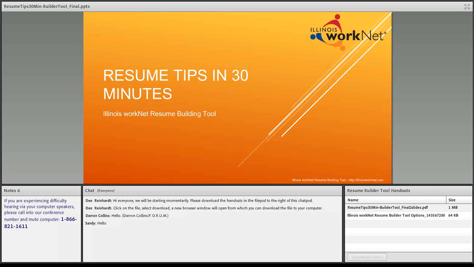We are going to start our resume tips in 30 minutes. In this session, we're going to be talking about the Illinois workNet Resume Building Tool. It's a very, very vibrant tool. It is available to anybody in Illinois that is using Illinois workNet and has an account.